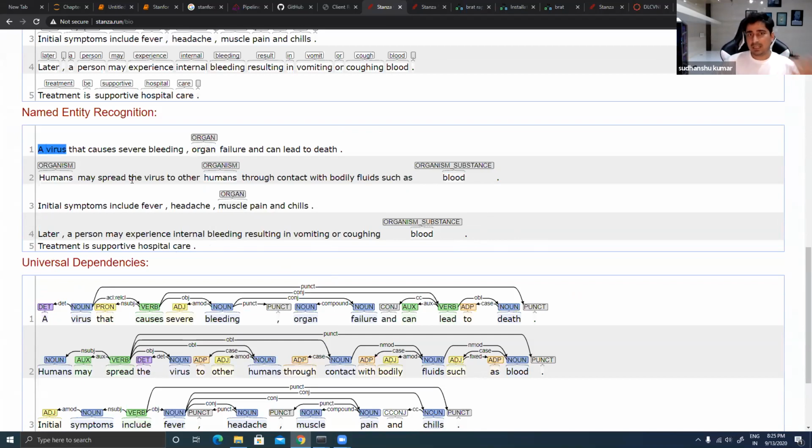So if you use a model from NLTK, it will give you results in a slightly different way. If you use a model from spaCy, it will also give you results in a different way, because the way they have labeled the data set that they have used is different.